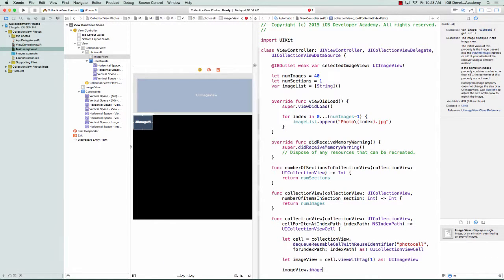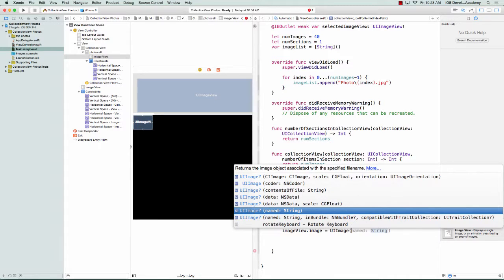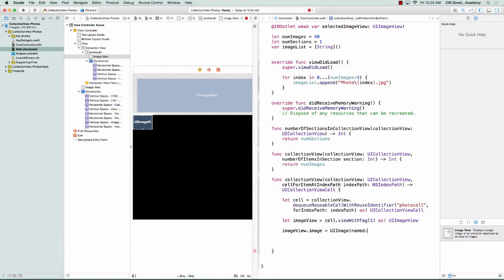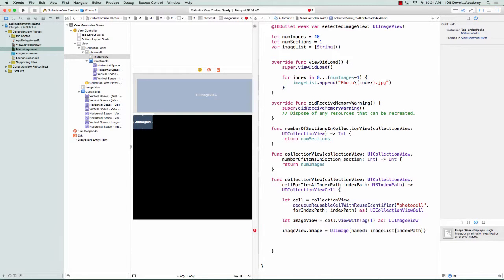Perfect. So I need to assign an image into the image view, which means I'm going to construct a UI image. And I have an initializer, which is named. And according to the autocomplete, it requires me to provide the name for the named parameter. And the name is going to come from image list. And image list is an array, so we need to index into the array. And the question is, what index? Well, we are told the index path for the item. Index path has a property called item, which is an integer, which tells us which one it is. So our image is created and assigned to the image view for the cell that we dequeued, and so now we can return that cell.